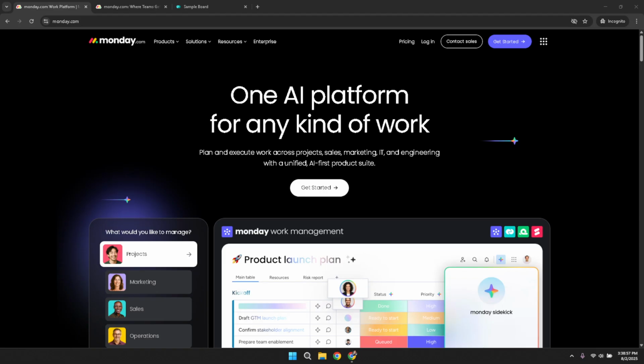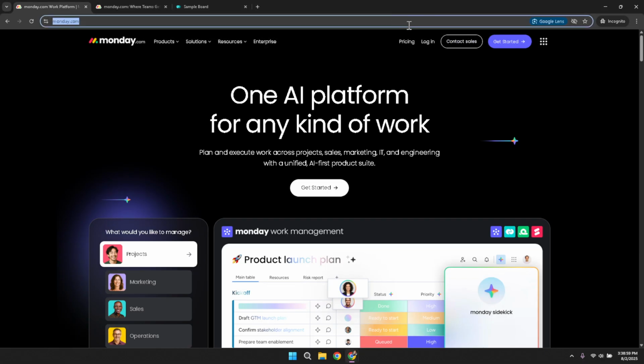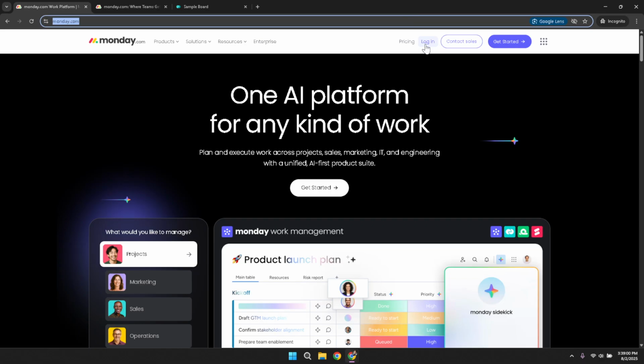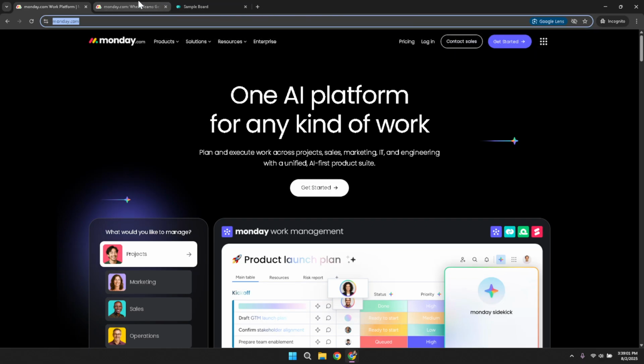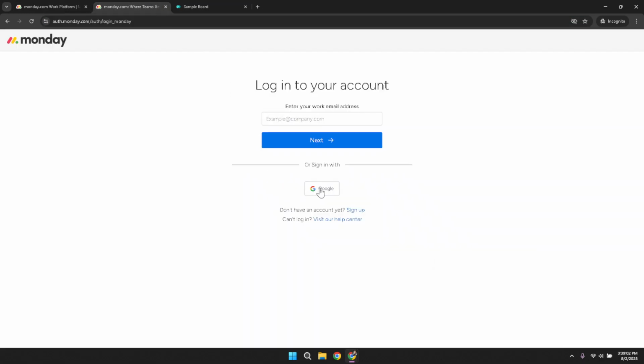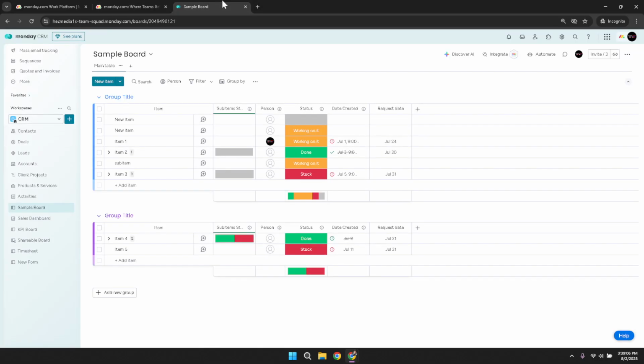Once you're there, simply click on the Login button located at the top right corner of the homepage. Here, you'll see several login options, and for today, we're going to use Google as our login method. Click on the Google option and select the Google account you wish to use. This straightforward process ensures that your Monday.com account is easily accessible and connected.